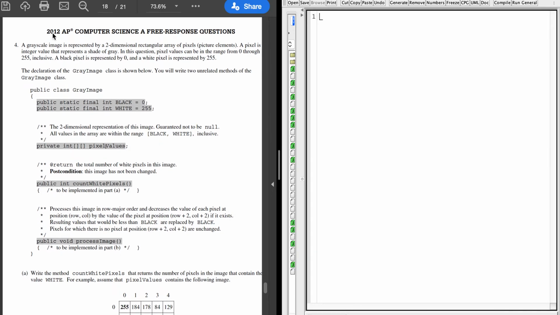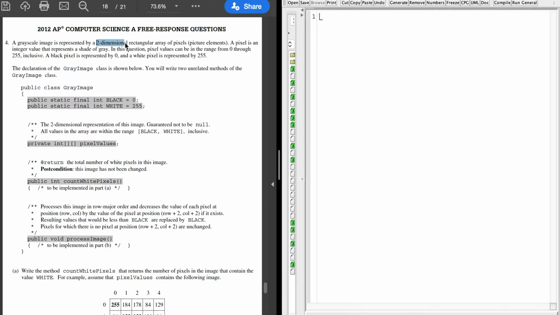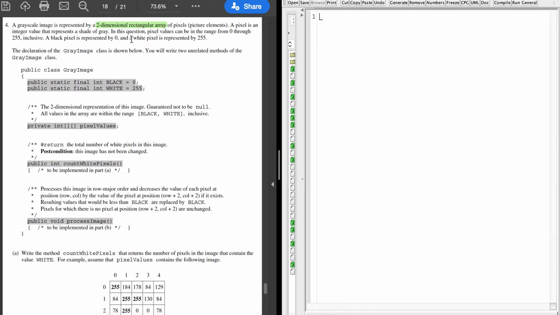An explanation of the 2012 AP Computer Science A free response question number 4. It deals with a grayscale image that's represented by a two-dimensional rectangular array. Instantly, we should see that we are going to have to access all elements, potentially, fundamentally, of a two-dimensional array. It says that a white pixel is represented by 255 and a black pixel is represented by 0.